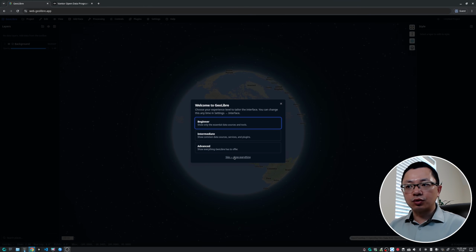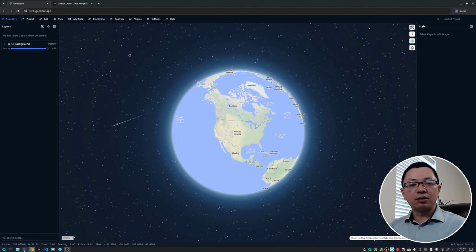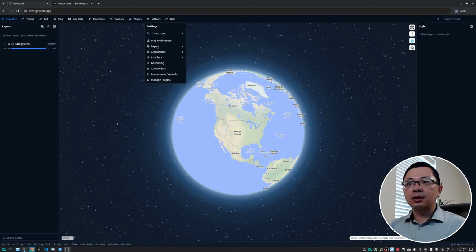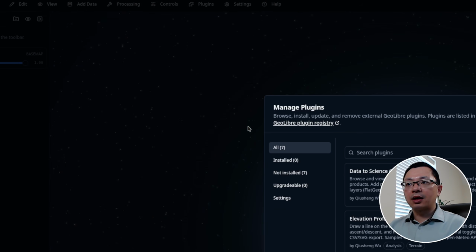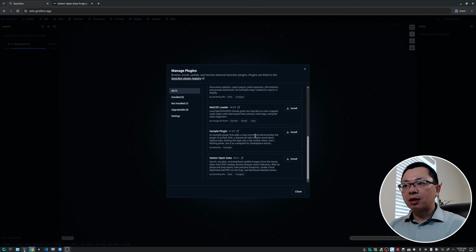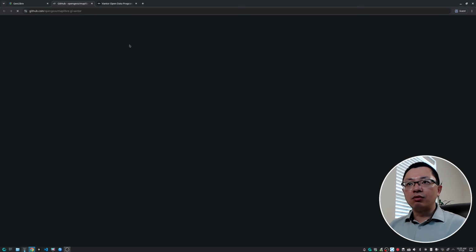You can choose to show everything so that you have all the functionalities. Once you open the website, go to the settings. From here, click Manage Plugins, then scroll down to find the last one, Vantor Open Data. This is a plugin specifically for GeoLibre. If you want to learn more about the plugin, you can click the link here. It will take you to the website.